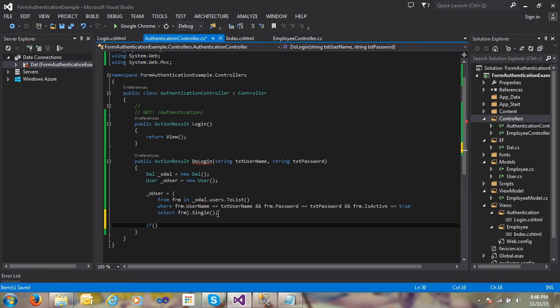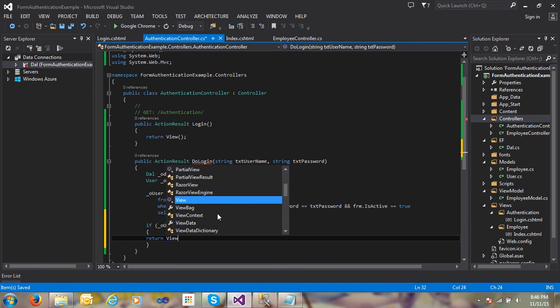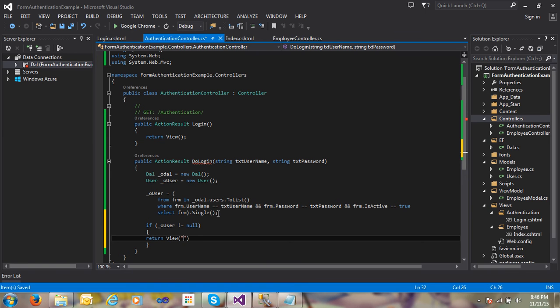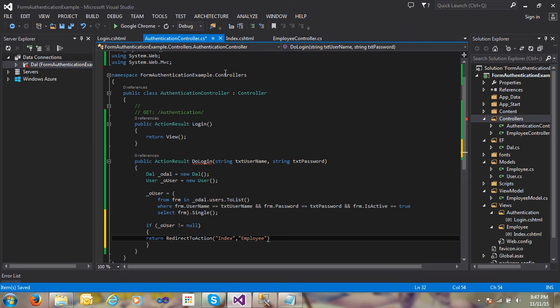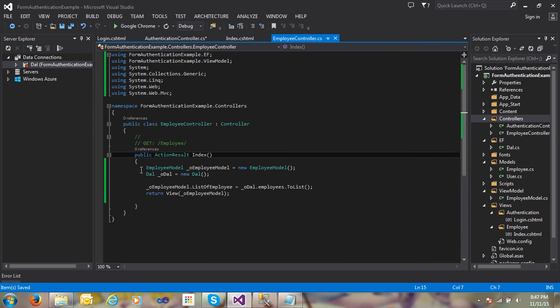And if my object is not equal to null, then return a view, and not a return view actually, just return a RedirectToAction. I need to call the action in the employee controller. This is my action name. My action name is Index and my controller name is Employee. You can see here I need to call this action. I need to display the employee details after the authentication is done, right?